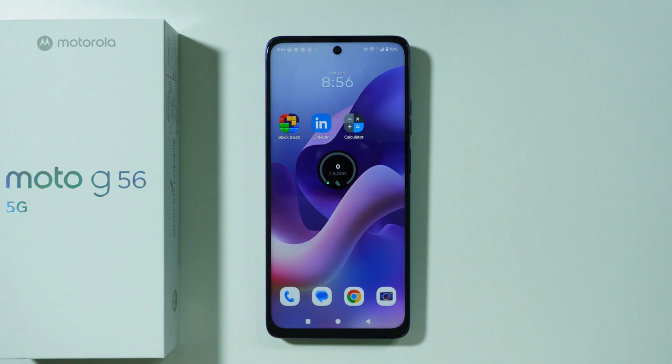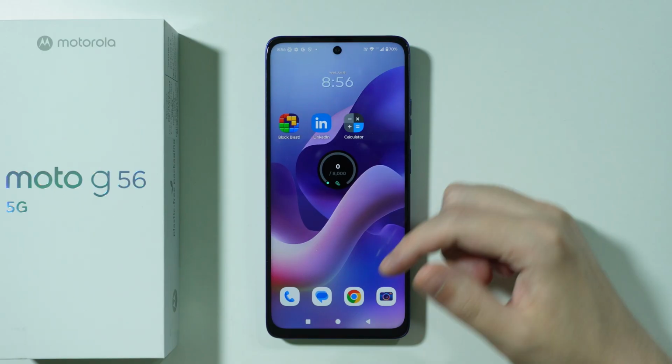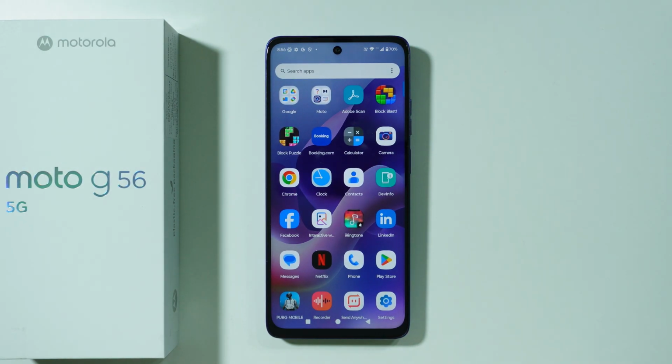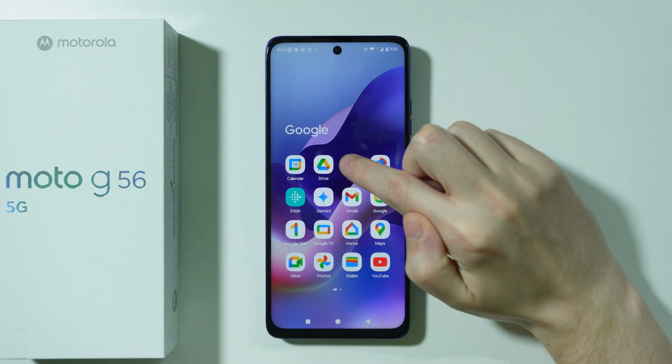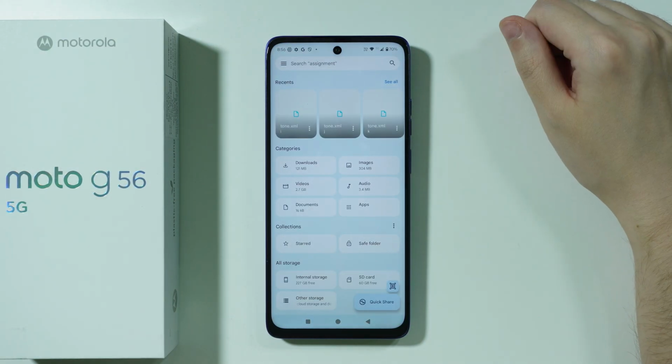If you want to move data to or from your memory card on the Motorola Moto G56, then in that case we can use the Files app by Google, which we can find in the Google folder in App Drawer. In my case, it is over here. Now, we have two options.